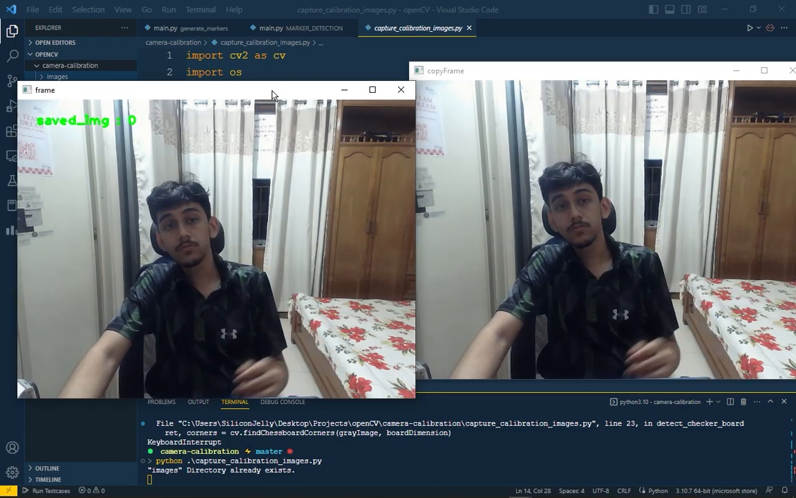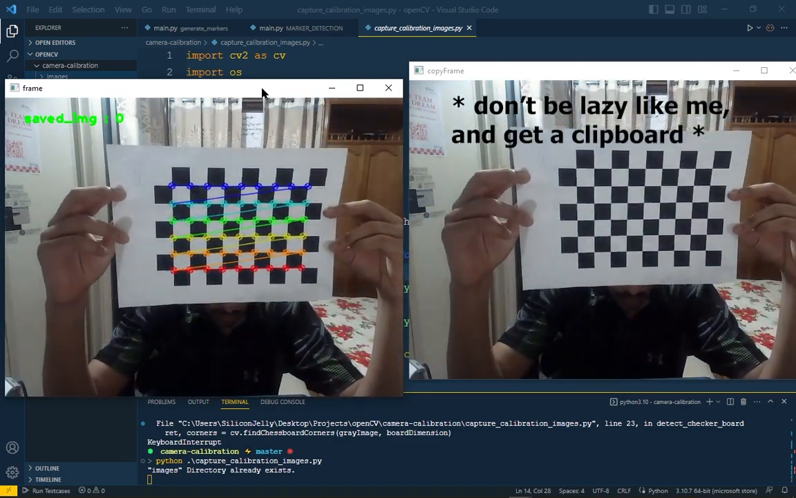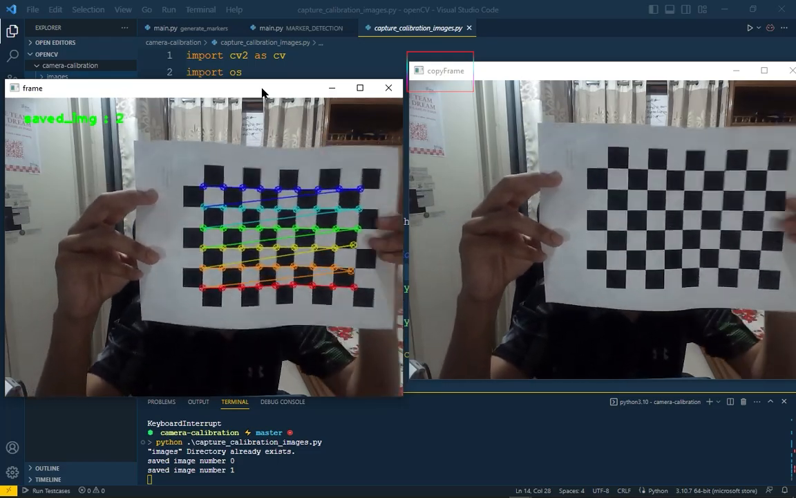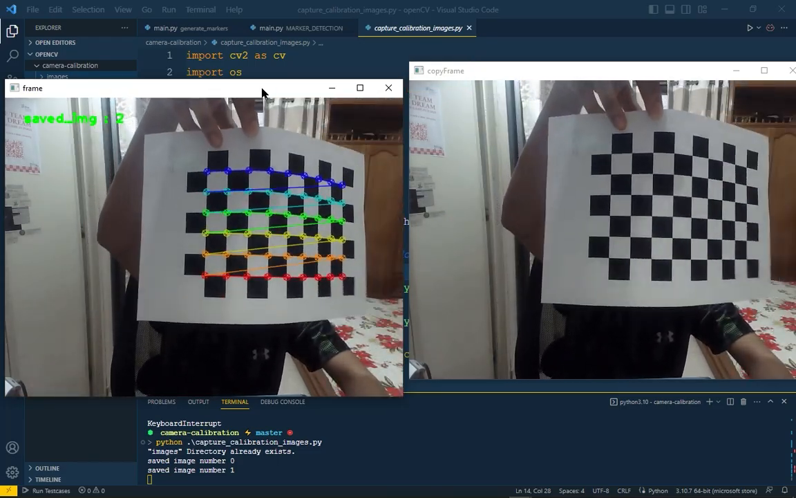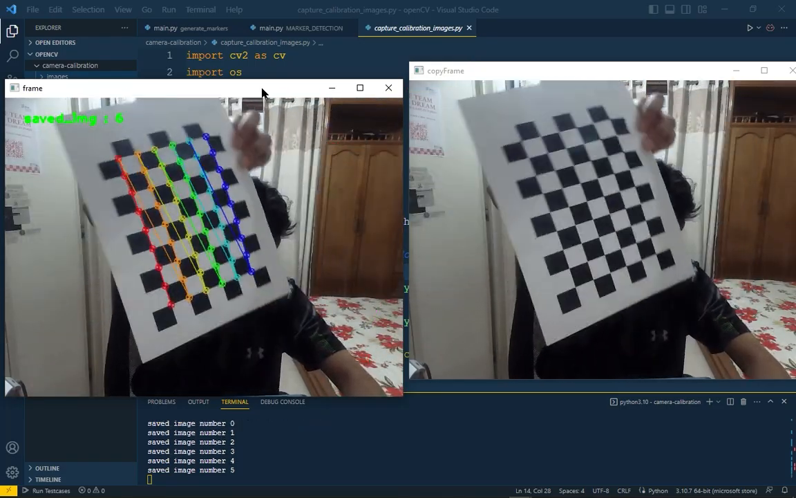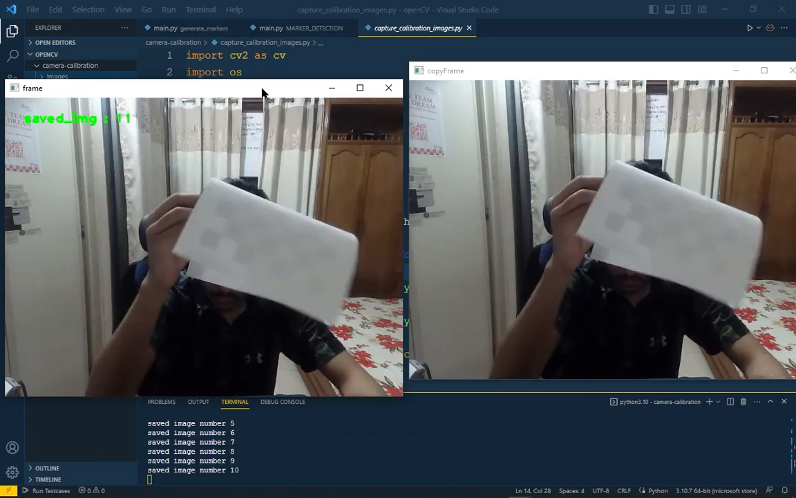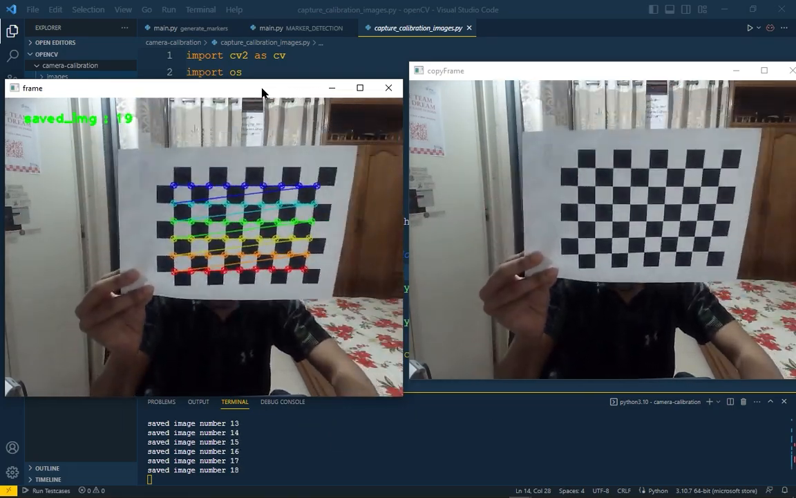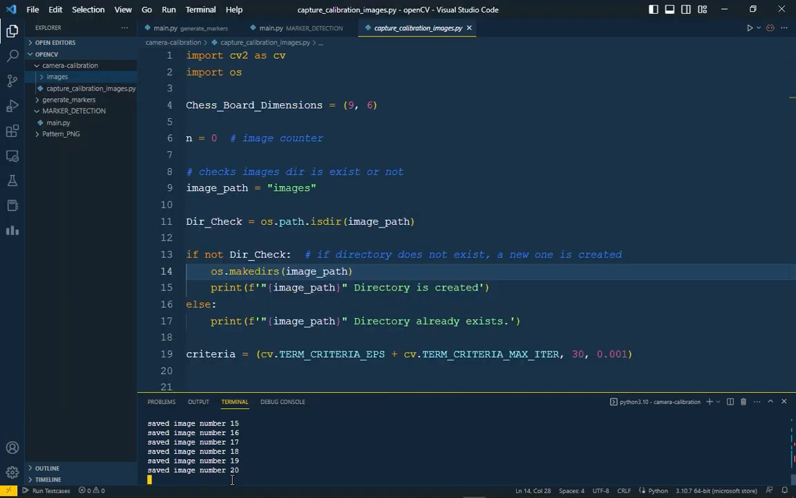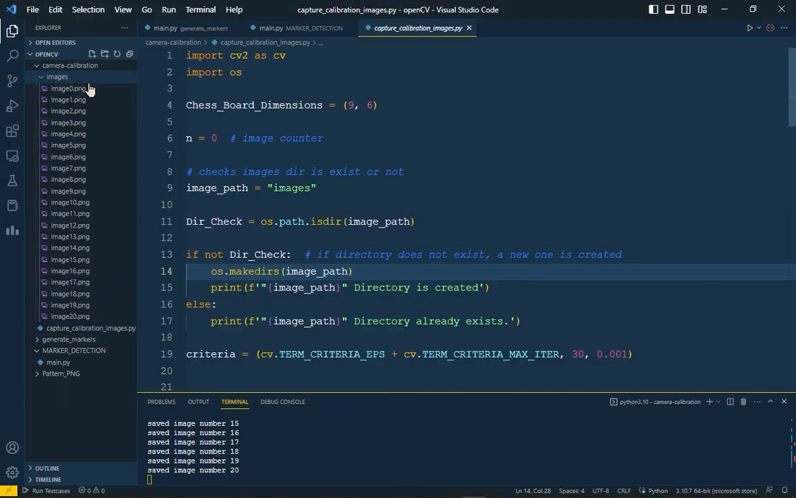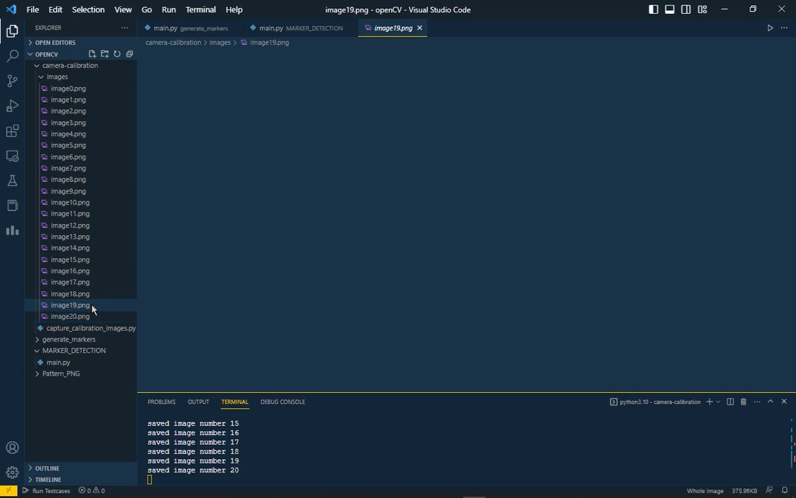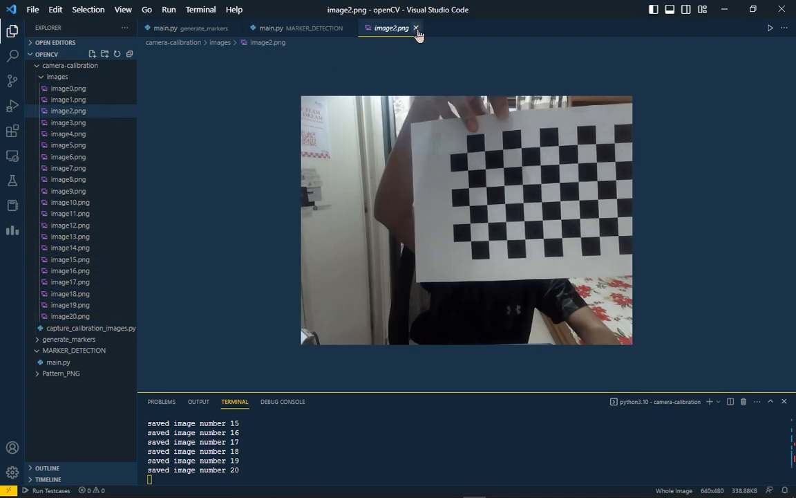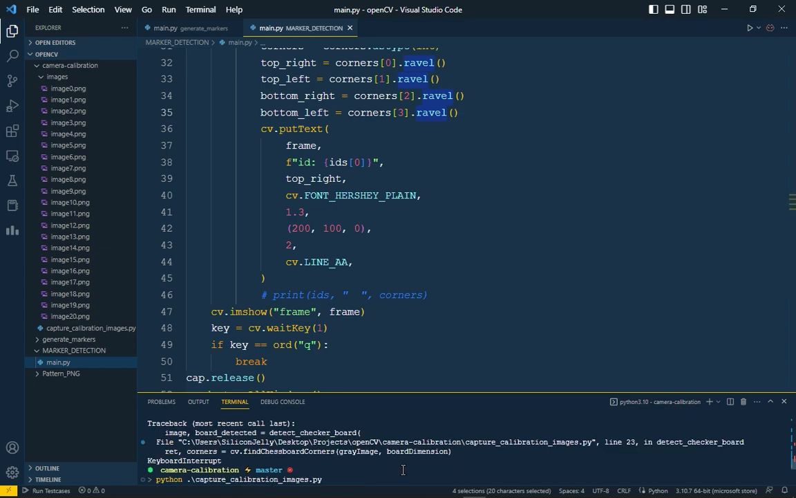As you can see, we have 2 frames. One is the copy frame on the right side, and the left side will have the augmentation, of course. And you can see the photo saving count. All the images are stored in the path we specified in the code. As you can see in the folder, we have all the pictures. The 9x6 dimensions are pretty visible.